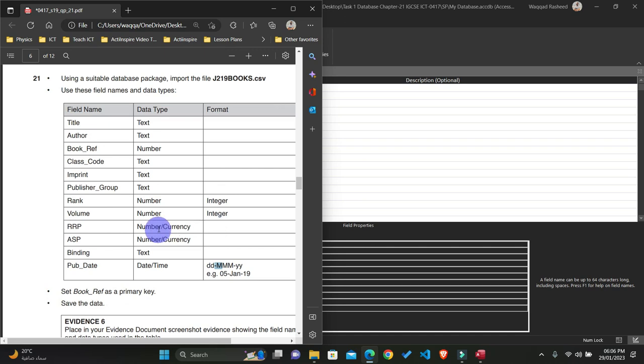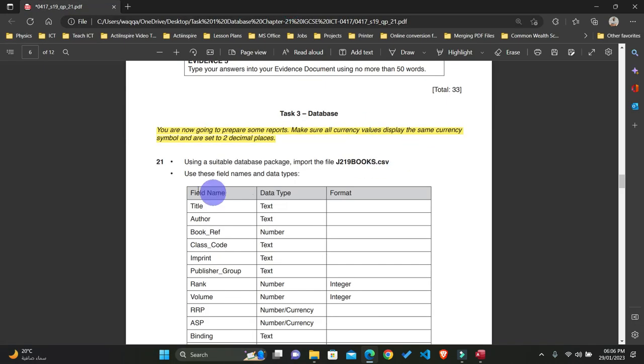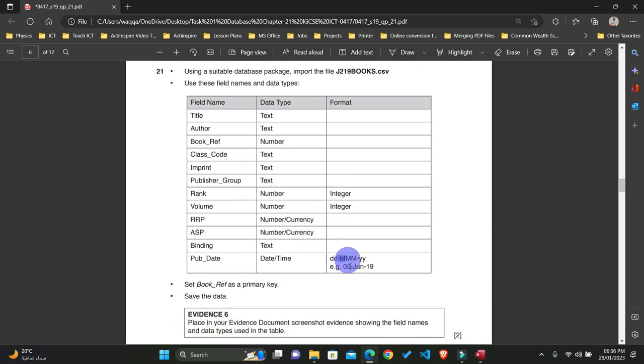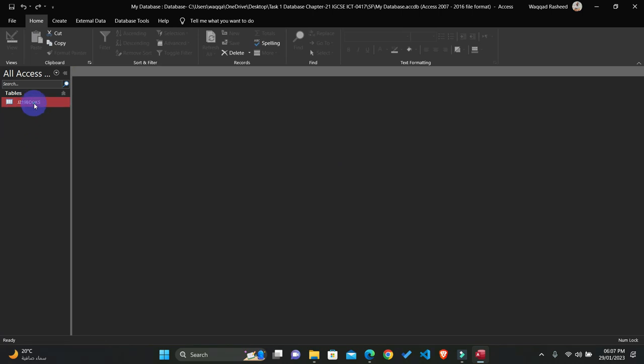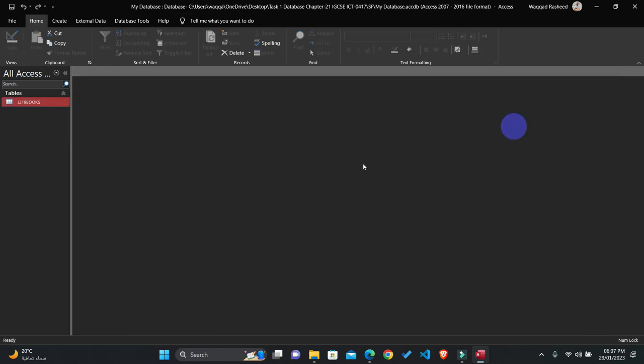Let us do a few more things from here. If you remember, we are being told that you are going to set the same currency symbol. No matter whether you select euro, pound, or dollar, if you have selected dollar, you have to keep that dollar for the entire task. So what else do I need to do? If I just show you here, double click, you can see that the publish date format is not correct, and we also have to do correct formatting for this as well. So how are we going to do it?